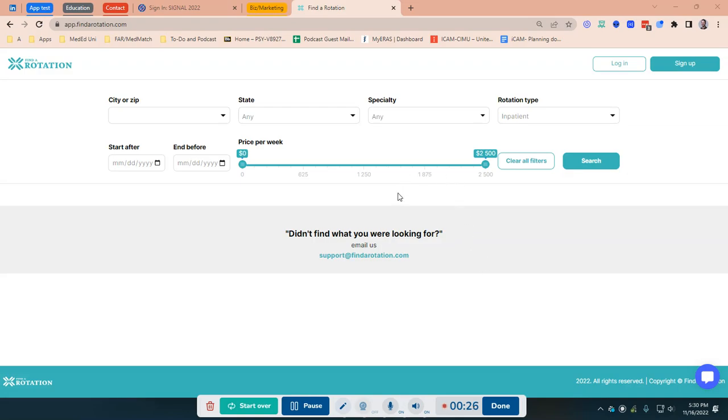So here is the homepage. You don't need to be logged in as a student just to search. Of course, once you do search, anything that shows up in the search area down here will require them to log in in order to access and send messages to the preceptor.